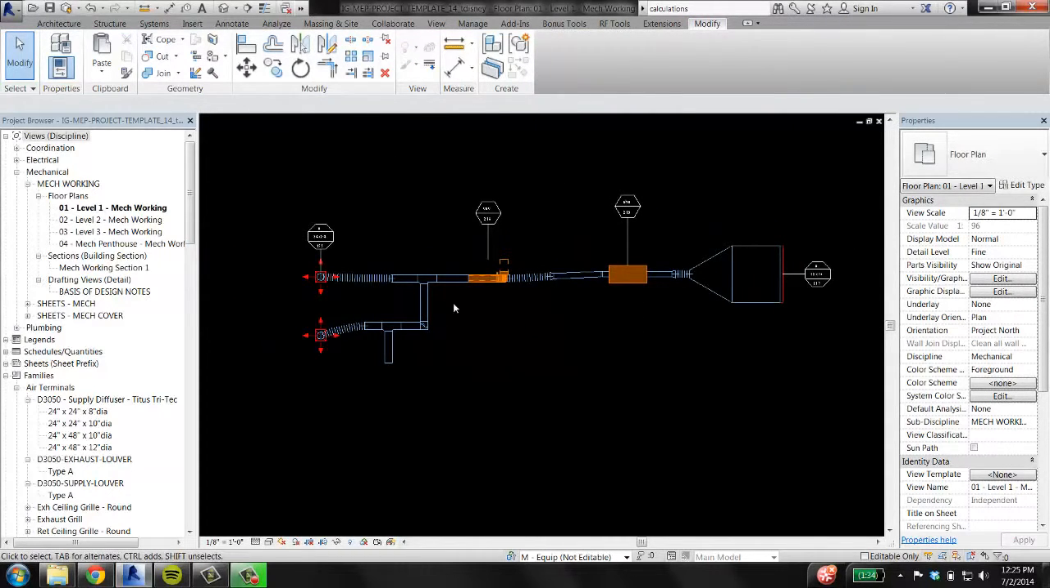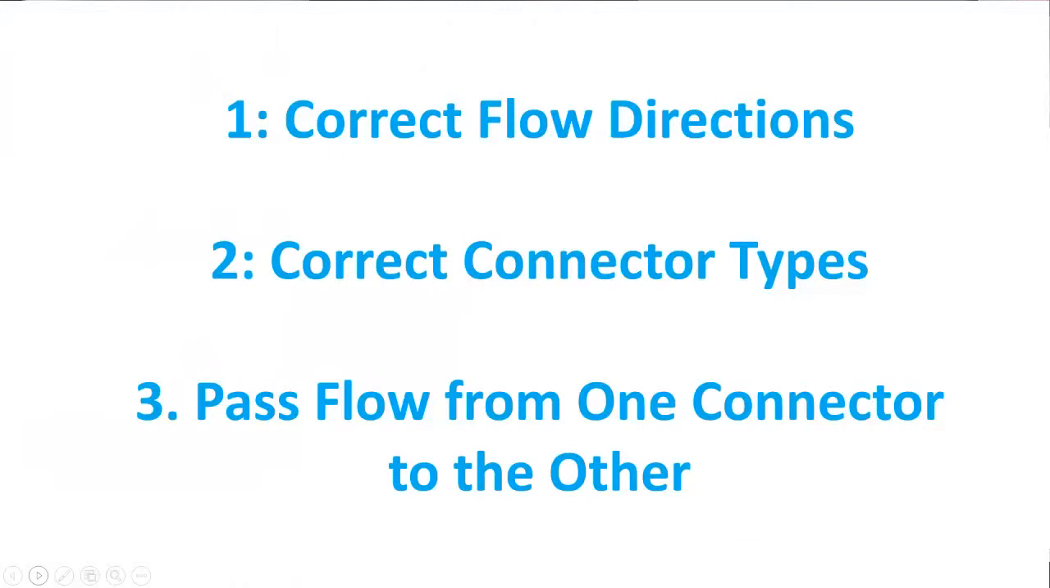If you are having problems with airflow flowing correctly through your system, make sure that all of the connectors are pointed the right way. Make sure that they're set to what they should be, preset or calculated, and make sure that they are passing flow information from one duct connector to the other on both sides of a family.